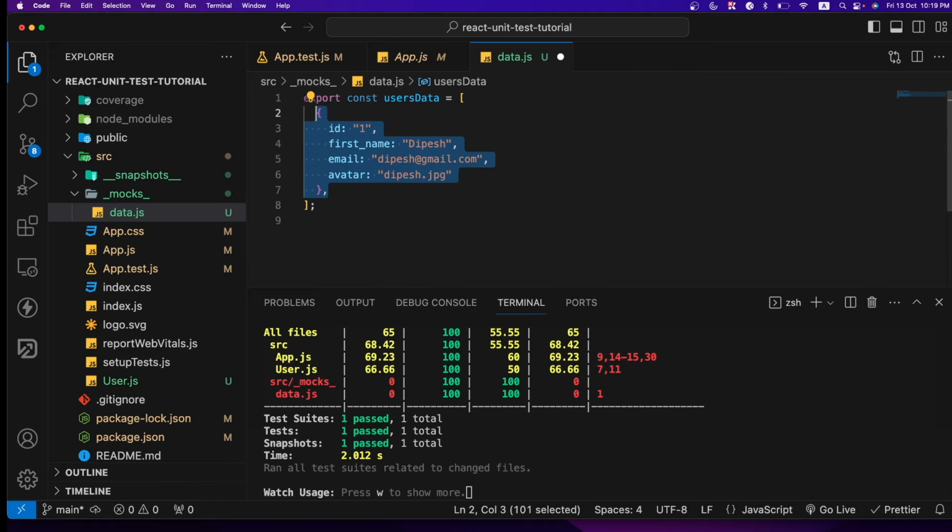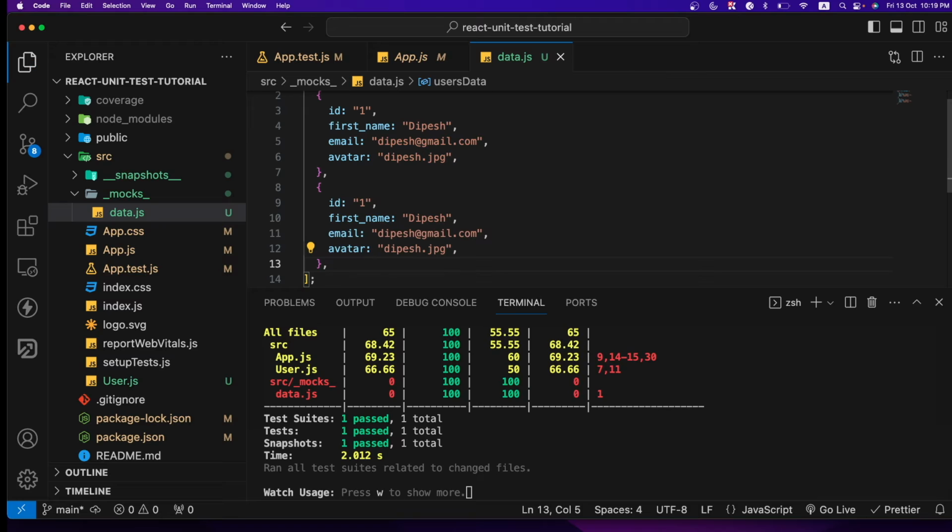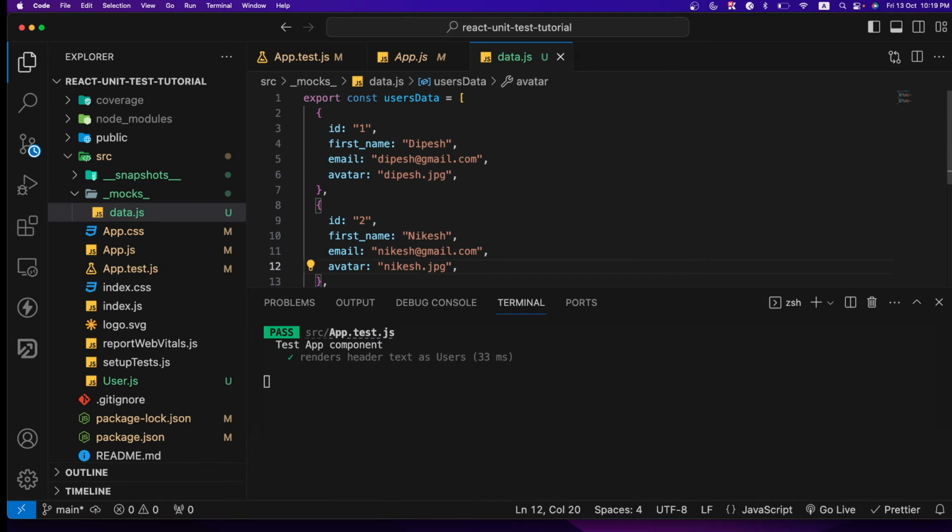Let's create one more record. So I'm going to copy this and have it one more time. I'm going to change this to 2. This I will change to Nikesh. Let's change this to Nikesh, and I'm going to change this to Nikesh as well. All right, so now we have our mock data.